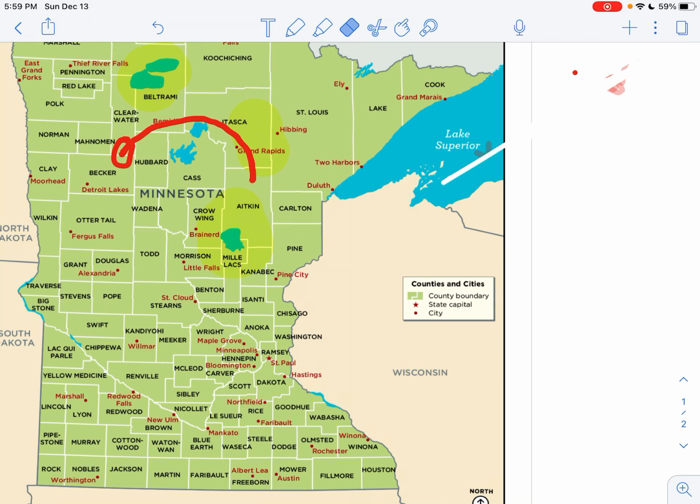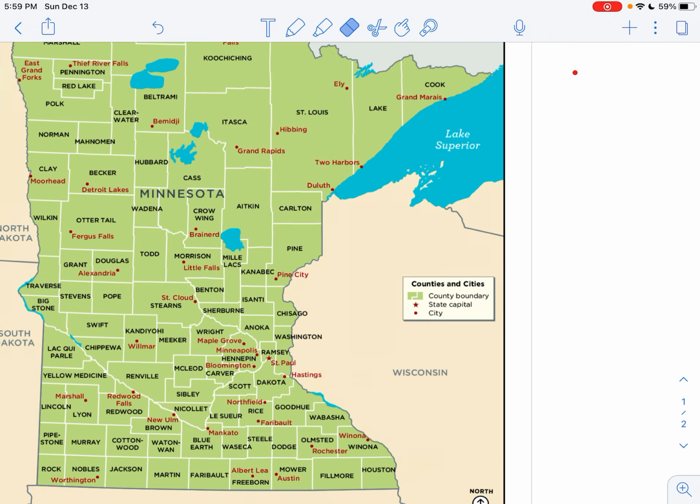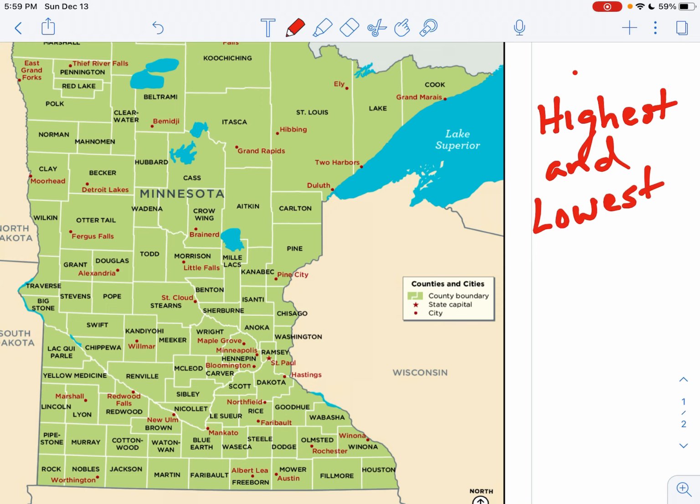Thank you for doing that. So then I'd like you to also tell me the lowest elevation. So I'm looking for the highest and lowest elevations, plural, sorry, I ran out of room for the S, in Minnesota.